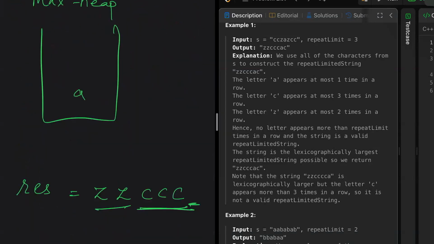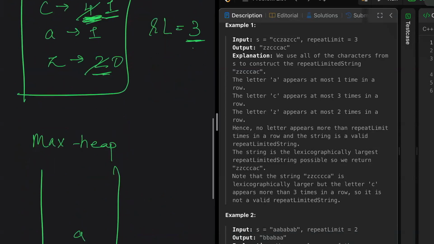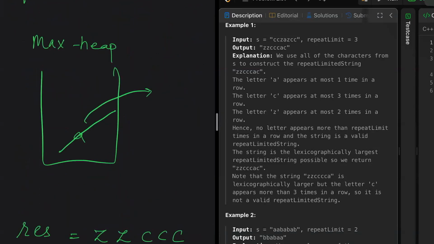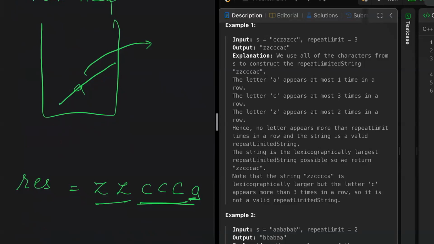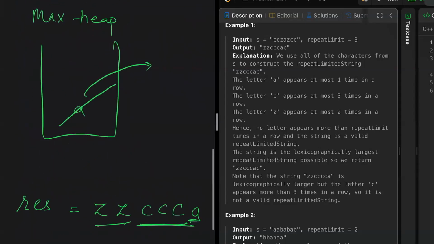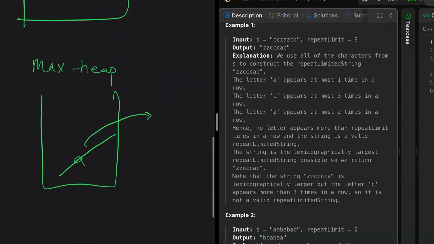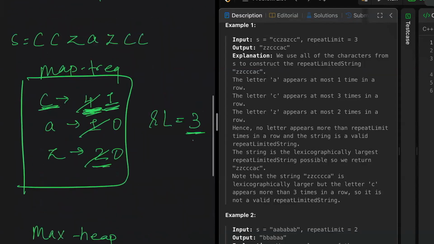The next step is that we'll check whether the frequency of the current character, which is C, is greater than 0. Yes, it is. Then we'll pop this out, append it in the result string, and decrease the frequency. Once that's done, we'll push the C character back inside it because the frequency of C is still left.